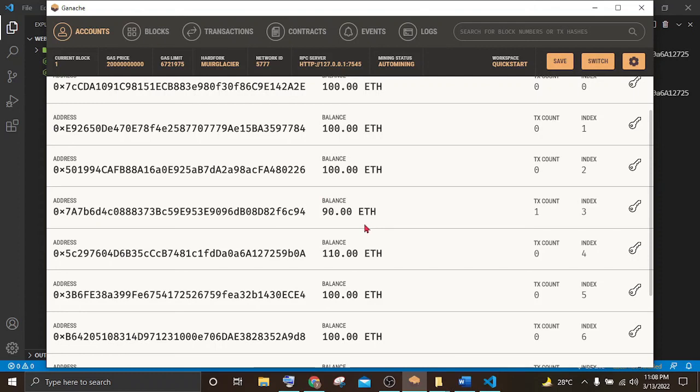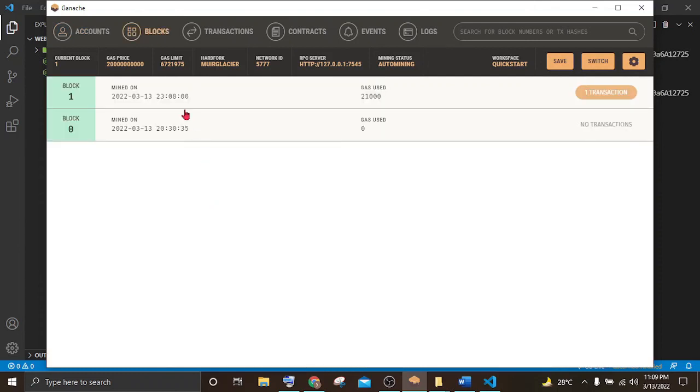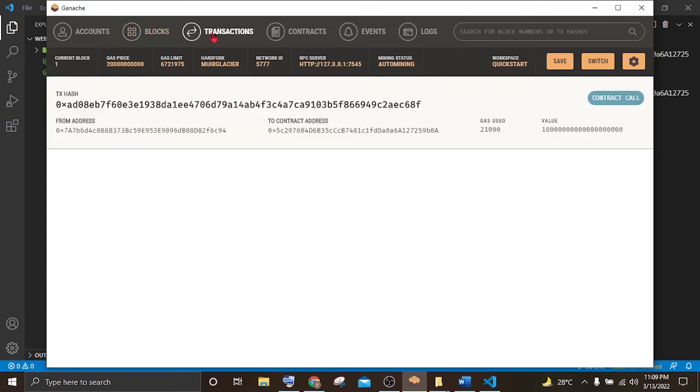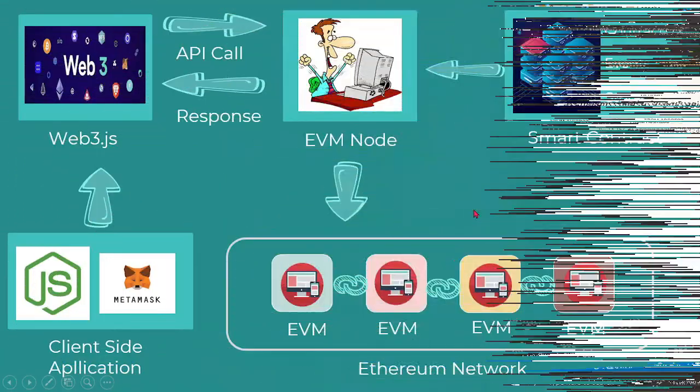So this Web3 is completely working. Now if you move to the blocks, you can see the blocks are added now, and one transaction took place also. So you can see the hash number of this transaction. So our Web3 is working completely fine. So this is a very easy process to transfer an amount from one account to another account, and we can apply it with any other node. There is no problem.